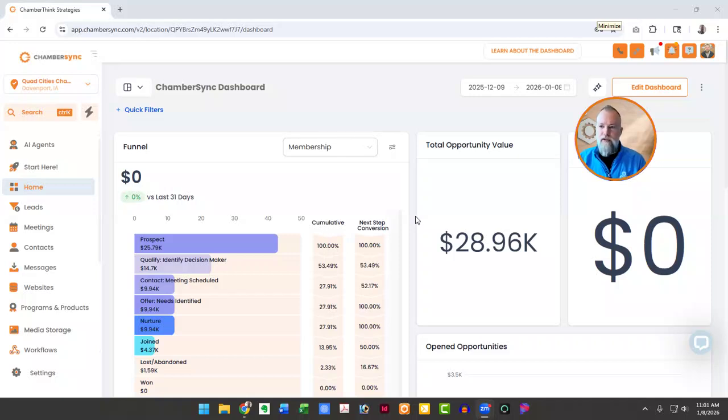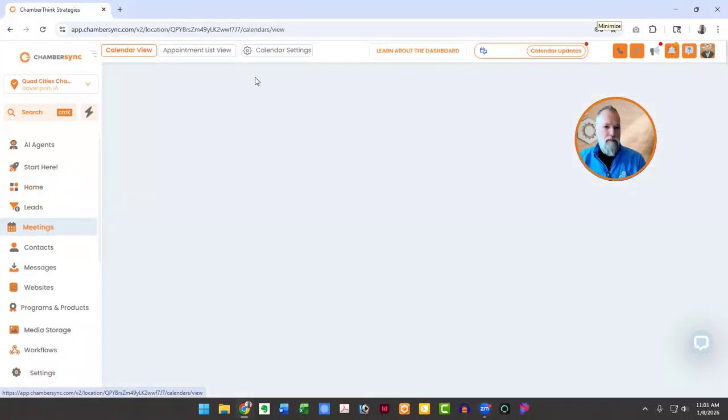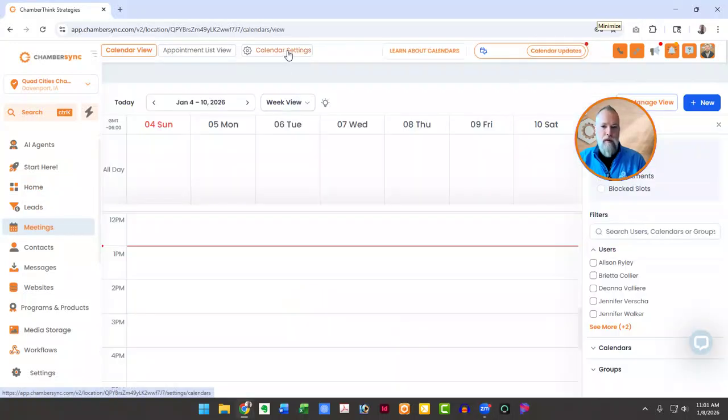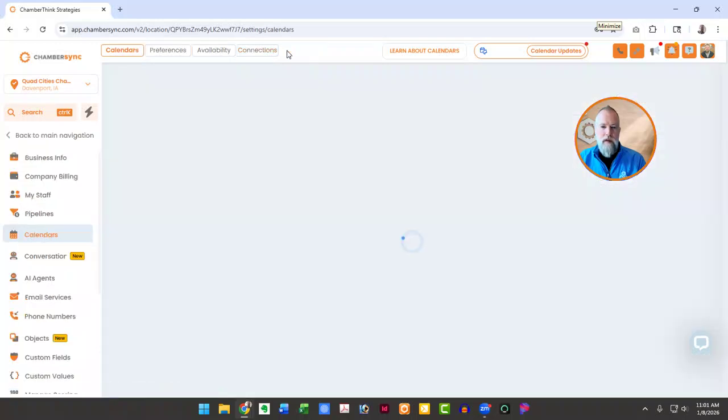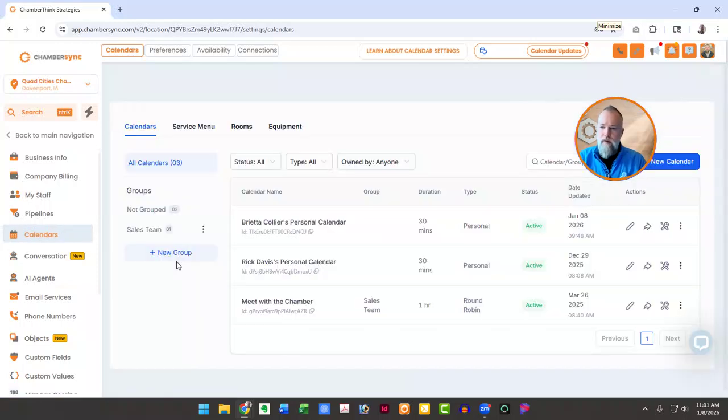Let's talk about how to make changes to your calendar from the main navigation tab. Click on Meetings, and then up here on the top bar, click on Calendar Settings. You can also get to Calendar Settings by clicking on Settings and then Calendars. That both take you to the same place. And this is where all of the calendars that are set up in your ChamberSync account are stored.